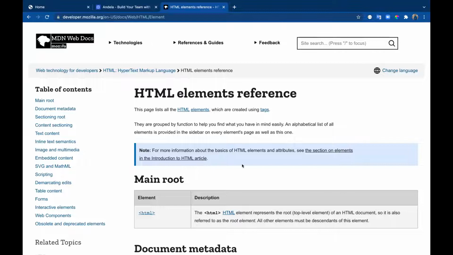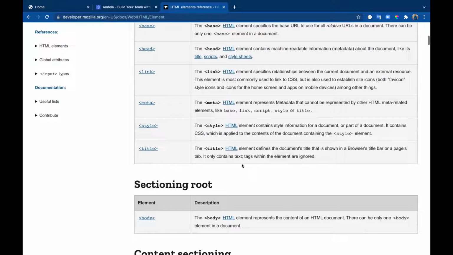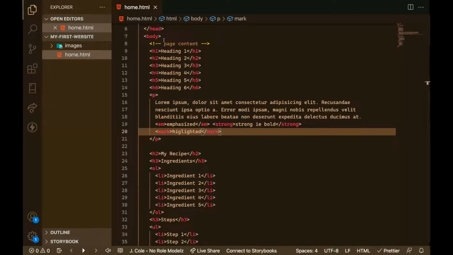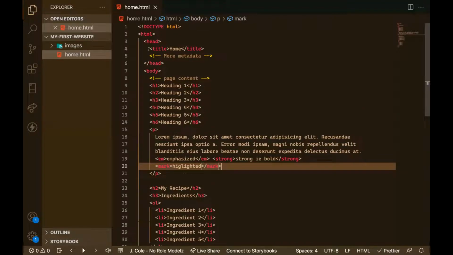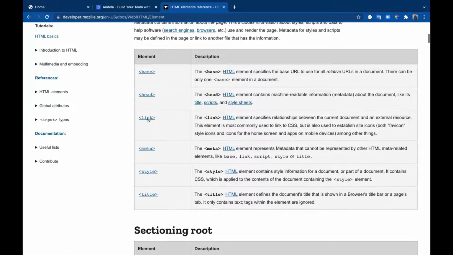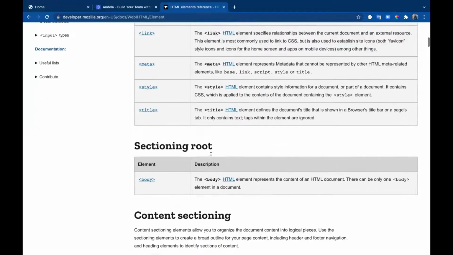So this is the HTML elements reference. You have everything. If you were asking yourself what we put in the head, the meta tags, there's a list of everything that goes here. There's title, style, meta, links, whatever we want to include there, right?